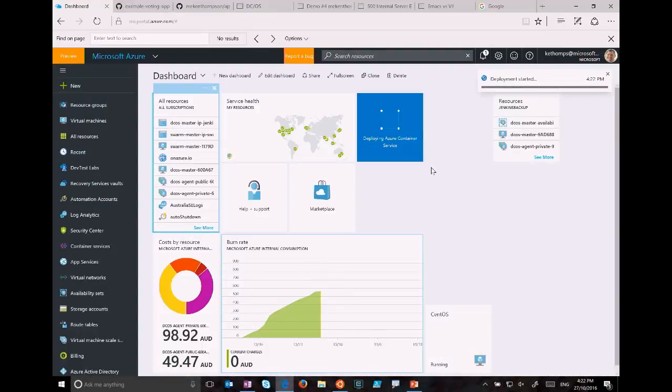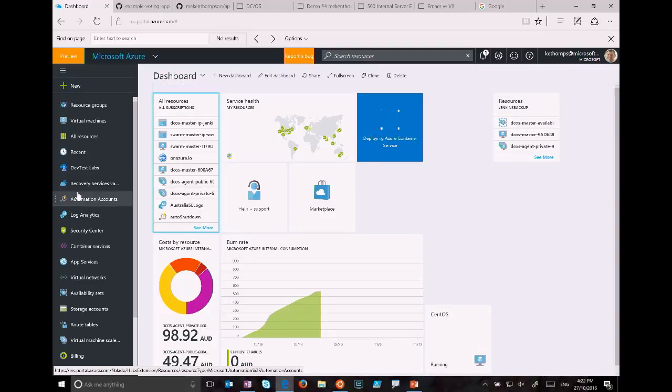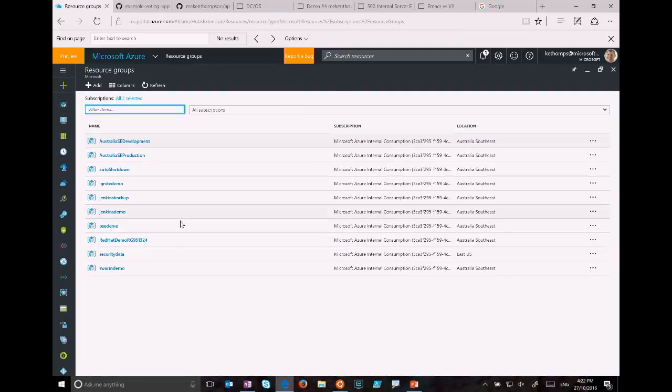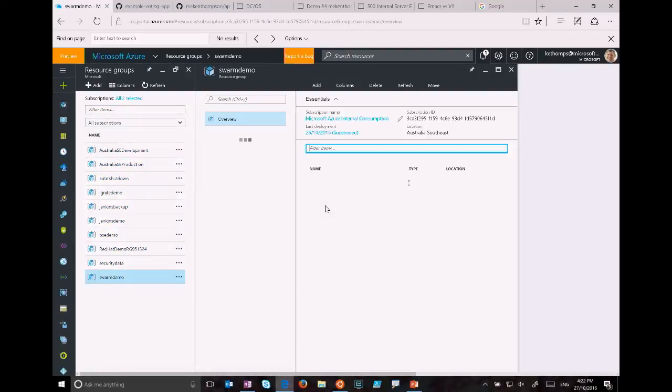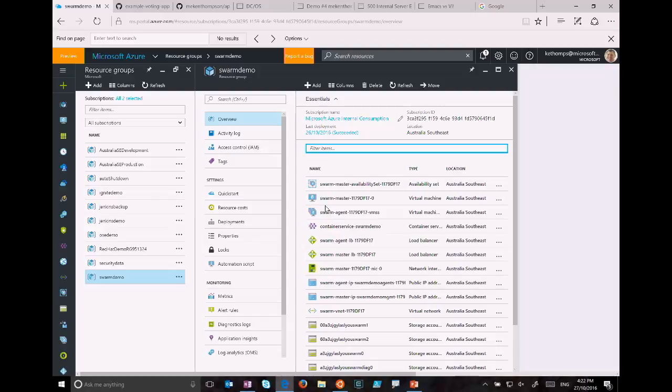All right, and that's it. So it's pretty simple to start that up. Just to highlight the complexity of what is actually going on behind the scenes if you wanted to manually deploy these environments.